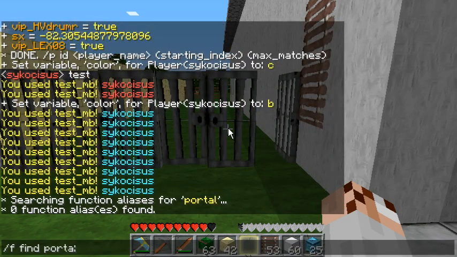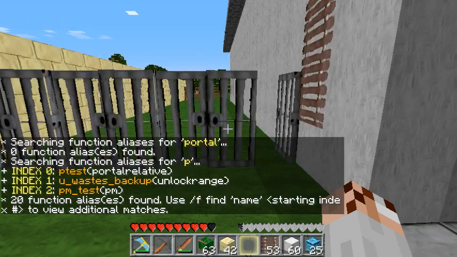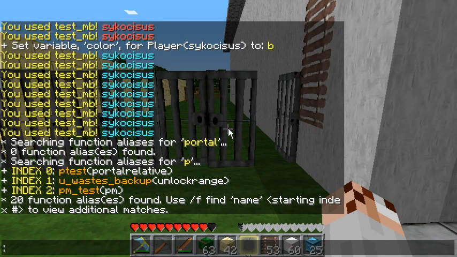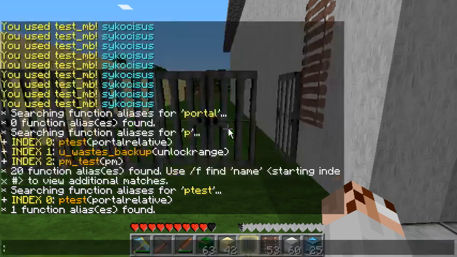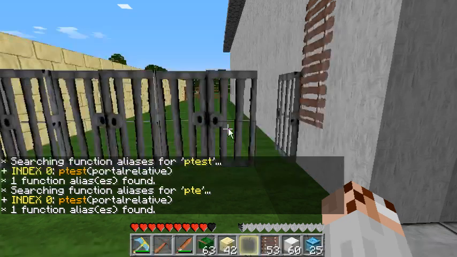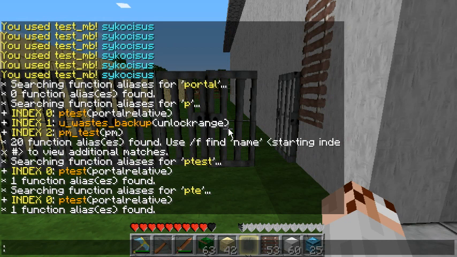And it didn't return any matches. I'll try just P. So there we go. Yeah, see I have P test, UWaste backup, PM test, and anything that contains a P in it at this point. So if I type P test, it'll only give me that one because it's the only one that's matching that wildcard match.